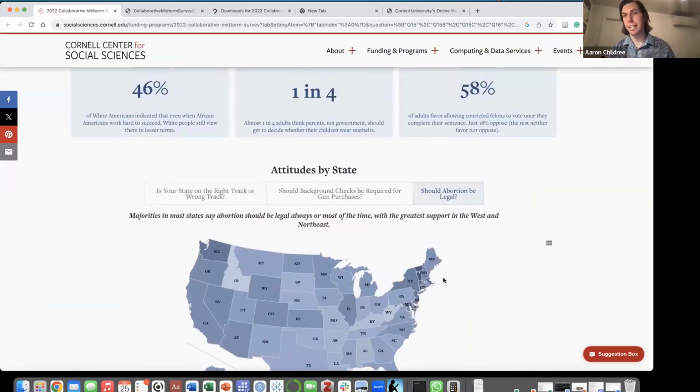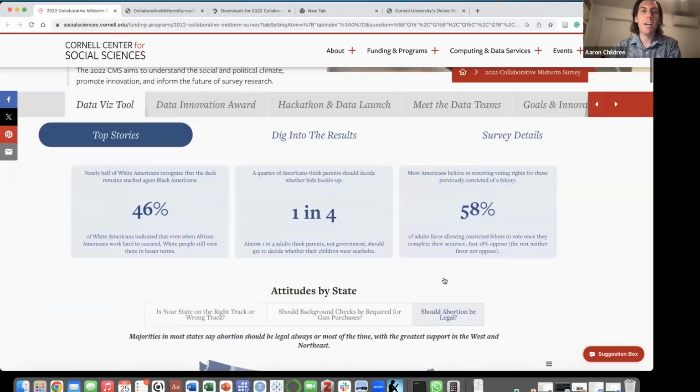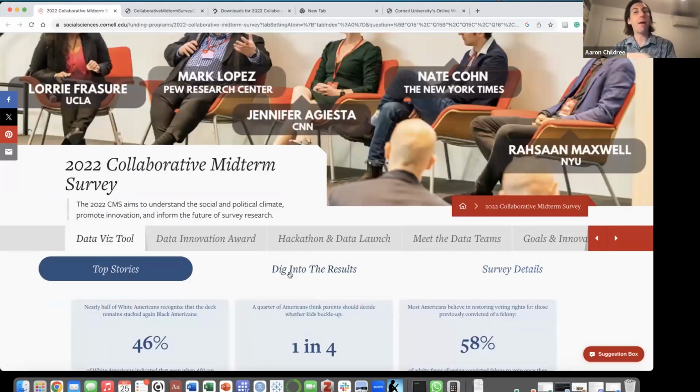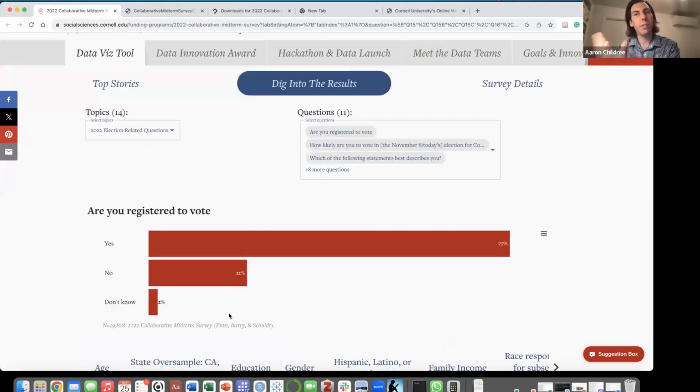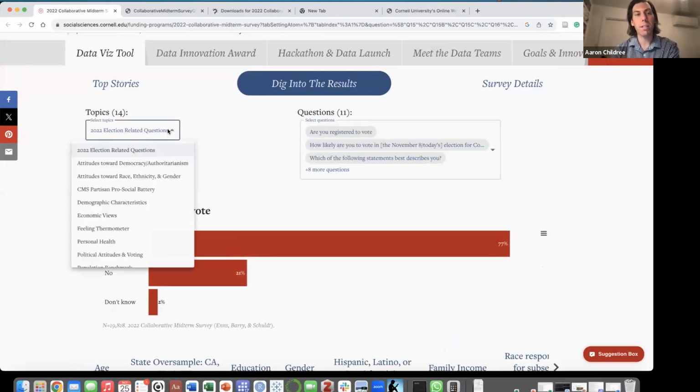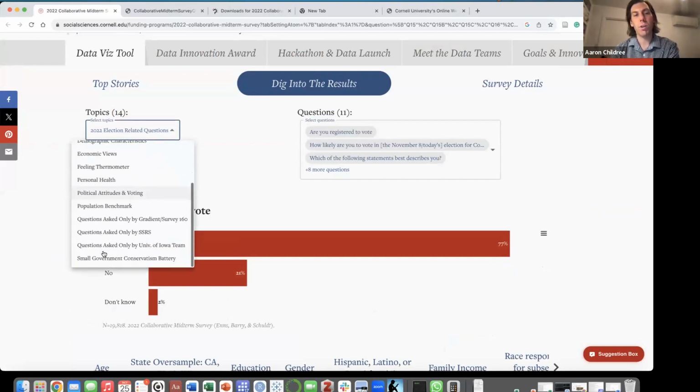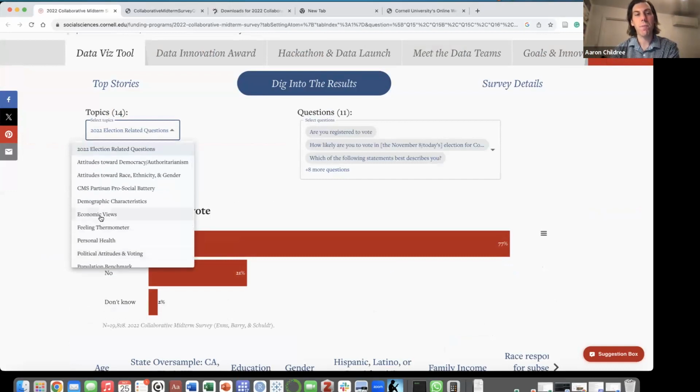And that's just selected findings, selected questions. If you want to get a visualization for absolutely any question that was asked in the survey, then you can go into this dig into the results tab. And here, like I mentioned, you can get all of the questions. So you'd start off with this topics tab: questions about the election, attitudes towards democracy, et cetera, and you can see all the different kinds of questions there.